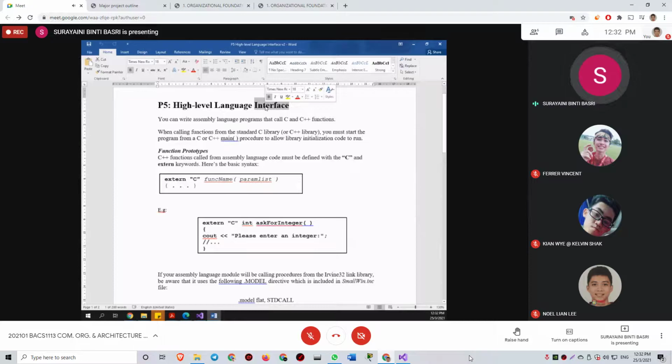Interface is how we can connect your HLL with the assembly language, how they are connecting to each other. So here is how. We can write an assembly language program that calls C or C++ functions. Yesterday I said a C++ function can use assembly language, right? And actually assembly language can also call C++.